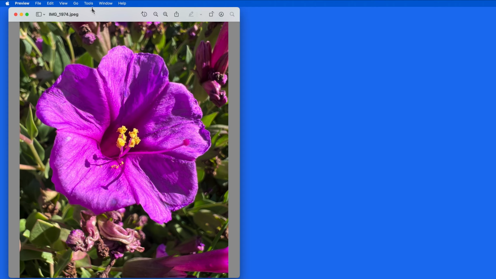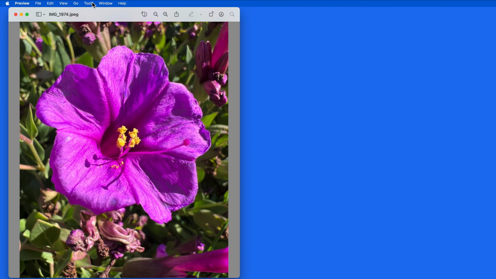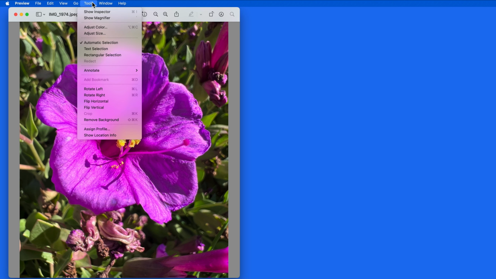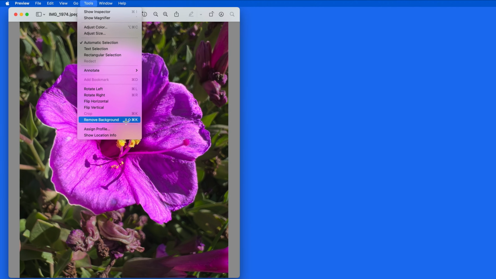Now let's jump into the Preview app. I'm going to open the same flower image that we started the lesson with. In Preview, under the Tools menu, we now have a Remove Background command. This is the same as Copy Subject, just in reverse. Notice as I hover on the command, the white outline appears.